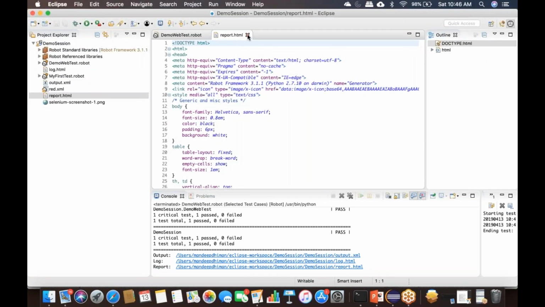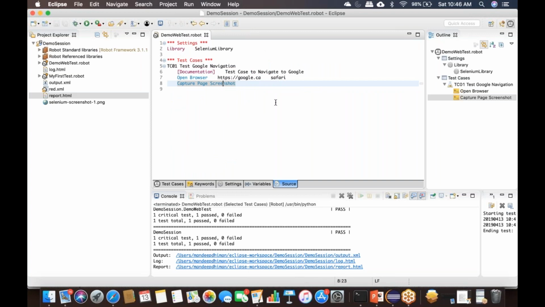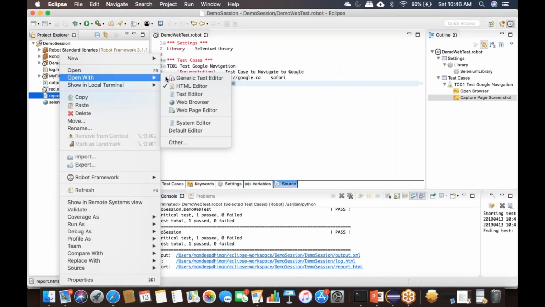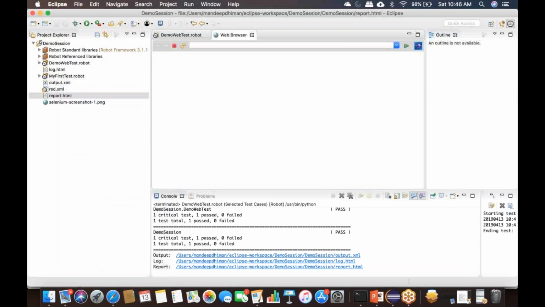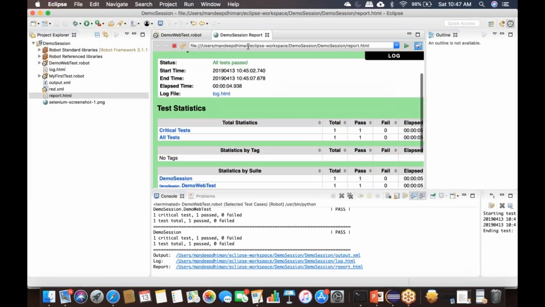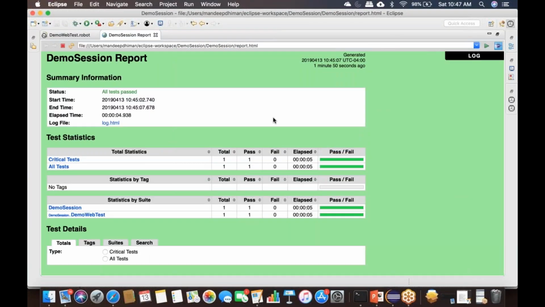So you see it's not opening because of IE. So let's do this in the Eclipse IDE. So let me open it with the web browser. Okay, now it's fine, right? Because it's an HTML file. So let me expand it. You can see it says session summary report.